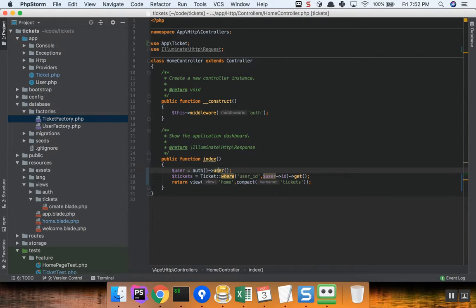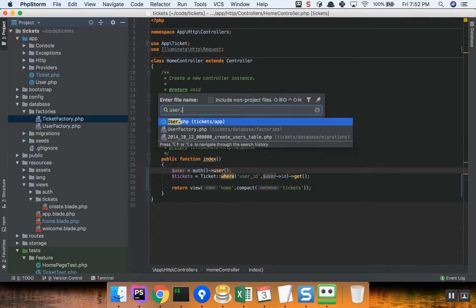We're saying the user is logged in, and we want the tickets where the user ID is equal to our logged in user's ID. And there we're only getting the tickets we expect to see that are attached to that user. This is okay. But a better way that we could do this, a refactor that we could make here, would be to say that we know that a user owns tickets. So let's go to our user model.